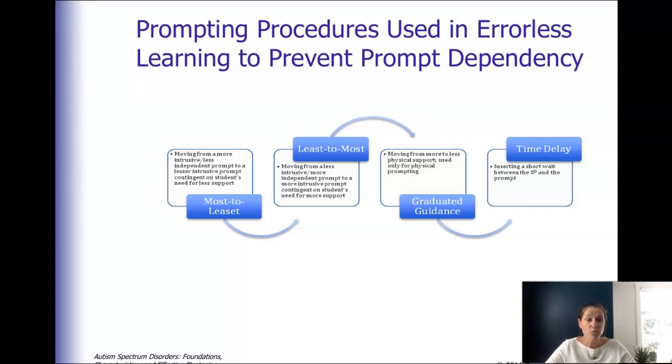And the fourth procedure that we could use is time delay. So instead of just prompting right away, we give a very short wait, about 5 seconds, and wait to see if the learner responds to the instruction, the discriminative stimulus, which is the antecedent in that 3-term contingency, and begins to respond within that 5 seconds. If they don't, then we can prompt, but at least we've given them a chance to demonstrate their ability independently if they're able to do that.